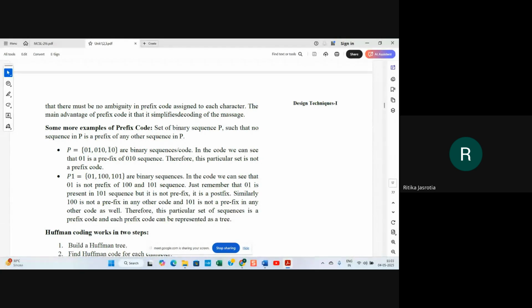So if you see here, the first code is 0, 1, then you have 0, 1 again, and that is kind of a prefix, and you have 0 at the end. So this code cannot be taken as a prefix. This prefix code should not be there in your sequence.